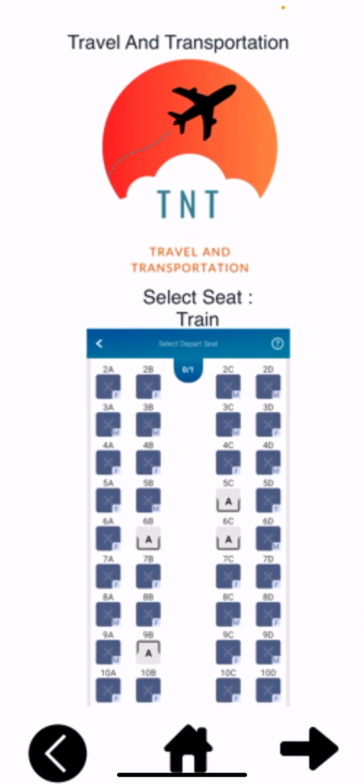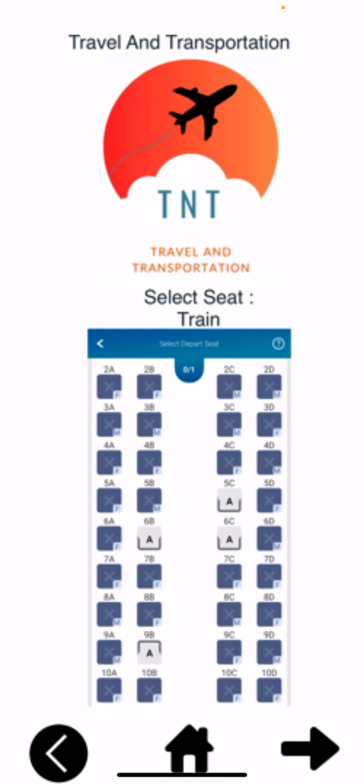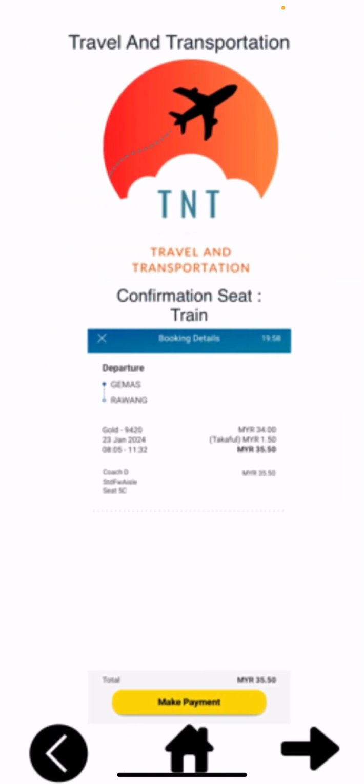And then when you pick the train itself, it will show you the available seats inside the coach. When you pick the seat that you want, beside it they will also show you the gender of the passengers sitting right next to you. And then after you pick your seats, it comes to the confirmation of seat, where you can see the numbers of your seats and the prices that you need to pay in order to book the train.